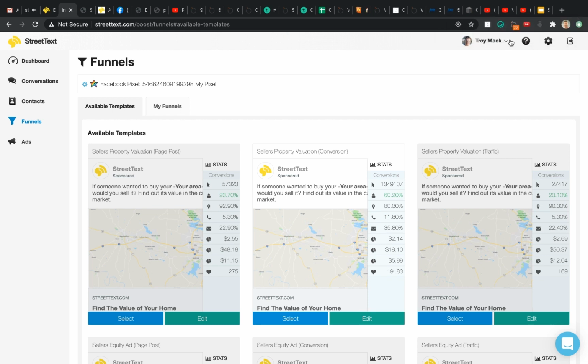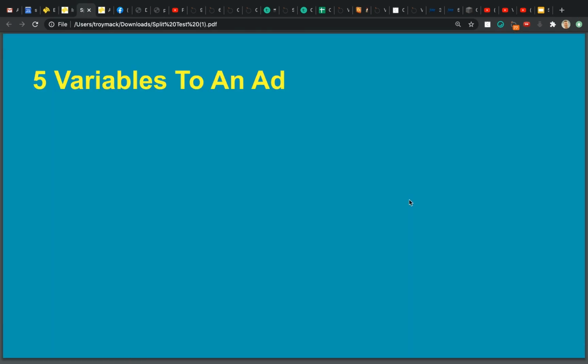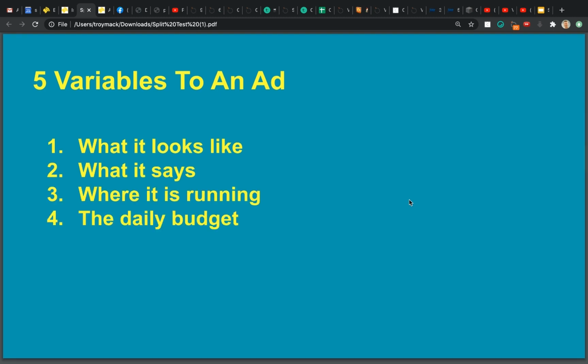So what that is, walk you through it. There are 5 variables that are on an ad. So number 1, what it looks like. So that image. Number 2, what does it say? The copy. Number 3, where is it running? So that pin drop. Number 4, the daily budget. And number 5, the audience. Now, number 5, the audience, is the one that you're not fully in control of.